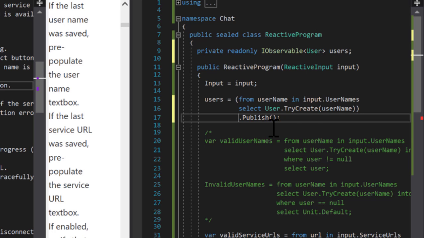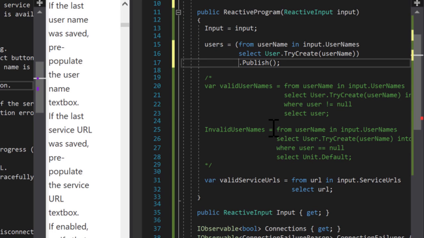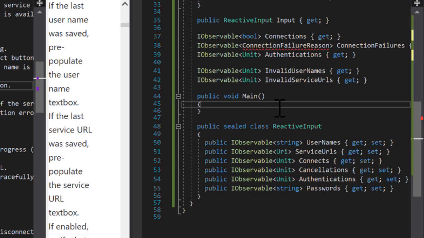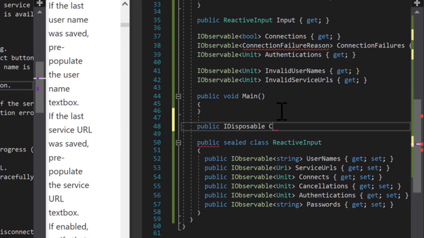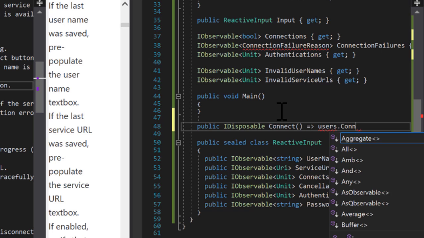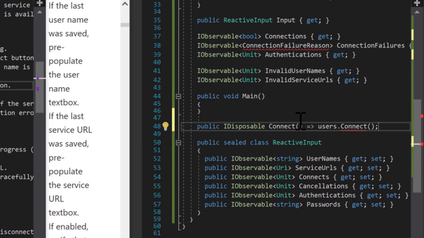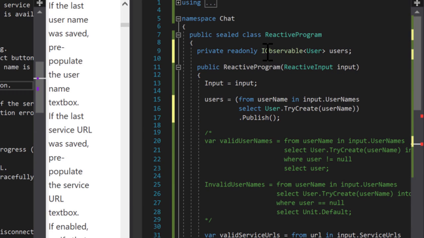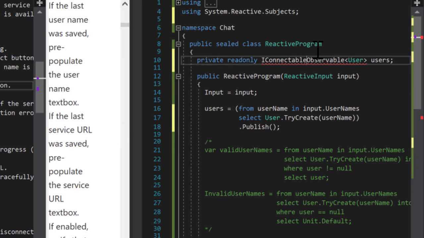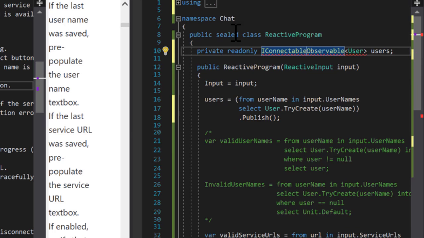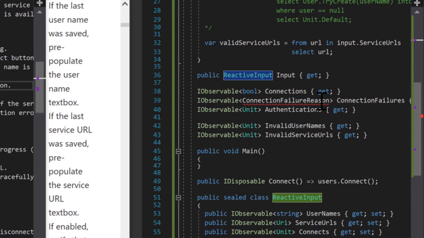Okay, so now that we have this users observable, we definitely don't want to forget to connect to it. So we're going to create a method called connect that will, at the moment, just call users.connect. Why doesn't it like that? Because this is actually an IConnectableObservable. It also implements IObservable, but adds the connect method, and that's in a different namespace, System.Reactive.Subjects. So there we go. And this should be happy now.